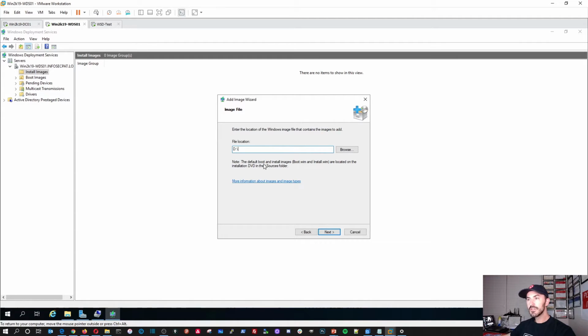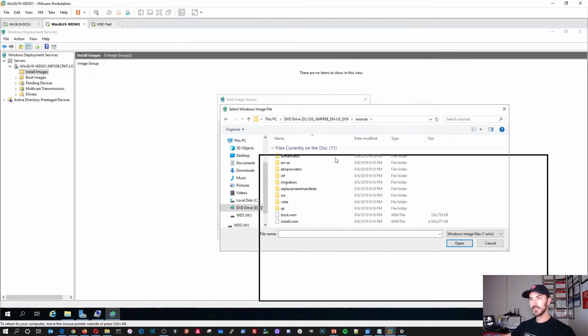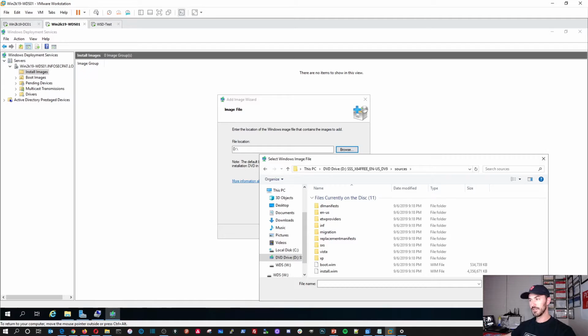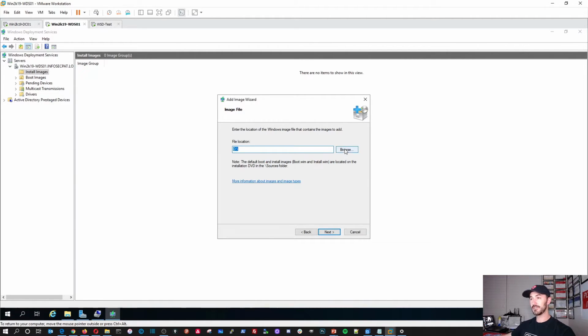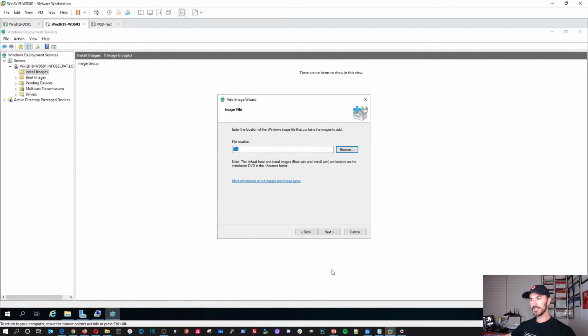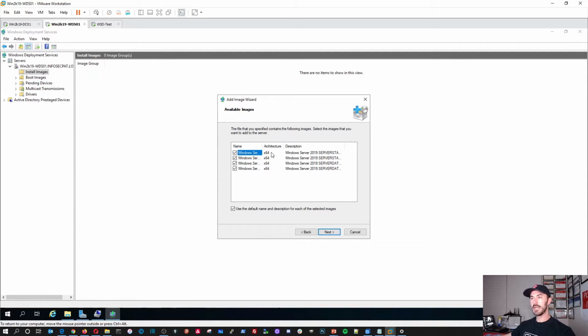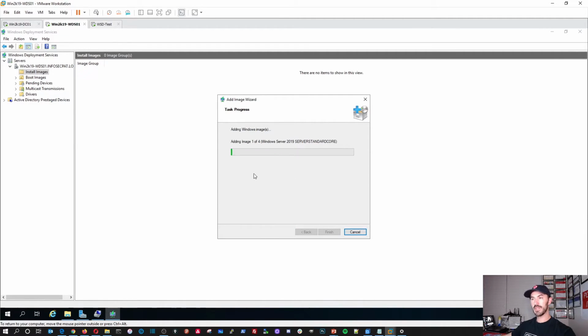All right. So the boot is located on the installation source folder. Okay. Sources. All right. So this is going to be. Wait. Let me start over. Oh, this is the image file. Okay. Sorry. It's getting late, and I'm getting tired. So the install.wim. Okay. And we can see the operating systems that we have here. That should be fine. Next, next, and that'll create it.